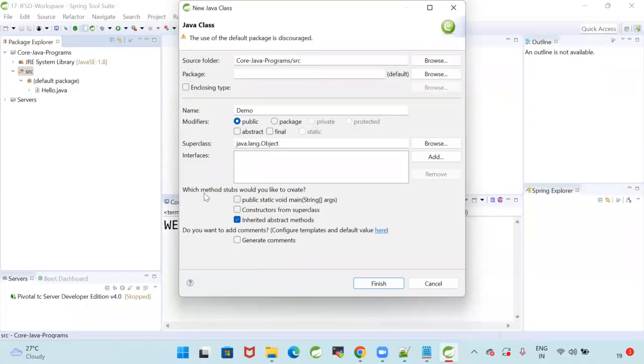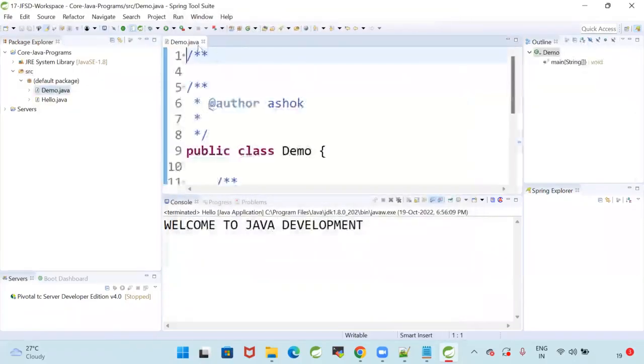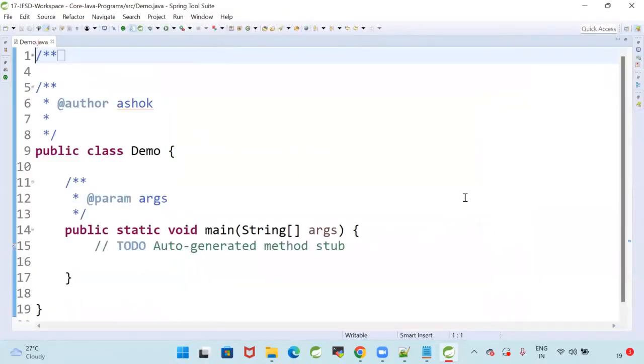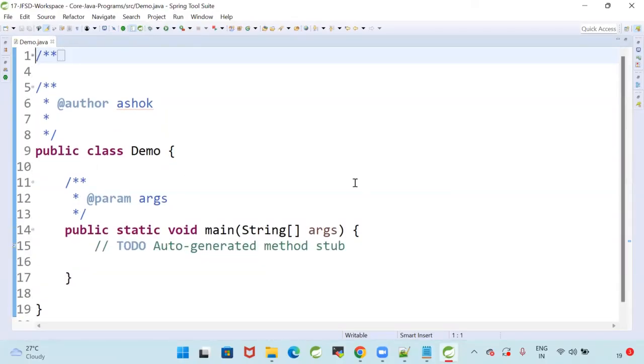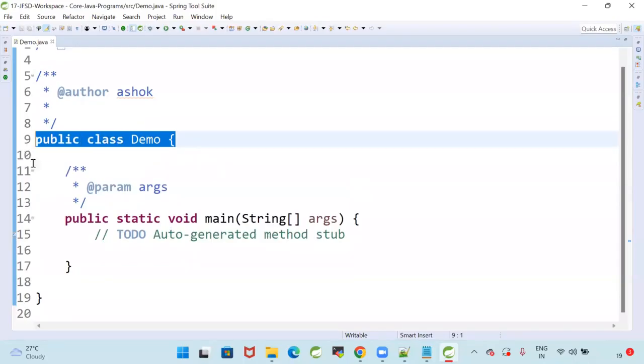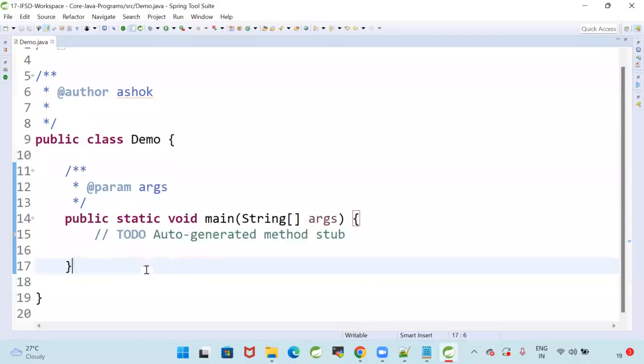There is a checkbox: which method stub would you like to create? I want to create a class with the name demo, and in that class I want the main method also. Then select it. If you want comments also, you have an option, generate comments. Click on finish. Now see, my class is created along with the comments. So documentation comments are also created, the class is created, and inside the class the main method is also created.